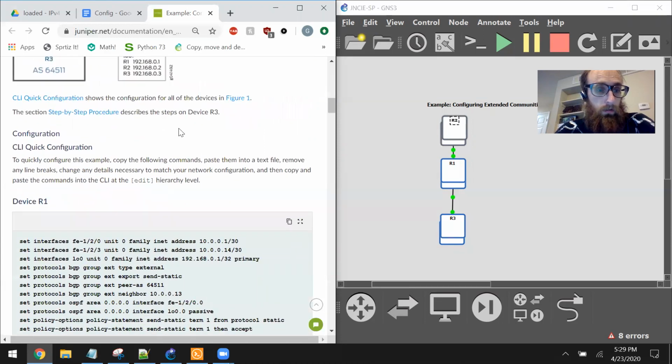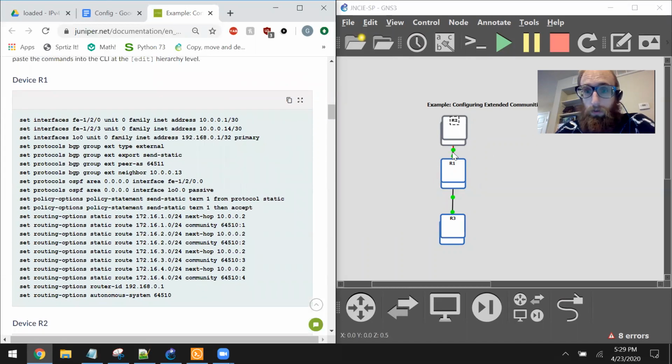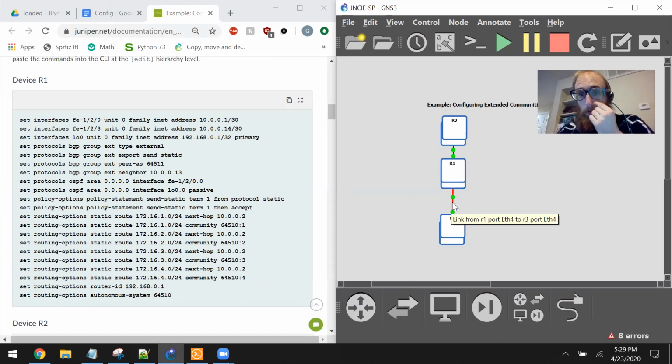All right, so let's do a step-by-step configuration. Device R1 here is going to have a connection on 0 and 3. What do we got? We've got a connection on 0. We've got one on 3. Let's see here, device R1. Nope, we've got one on 2. So we've got 0 and 2.